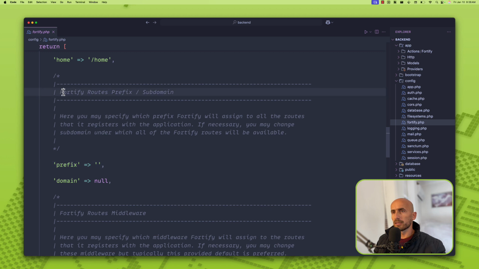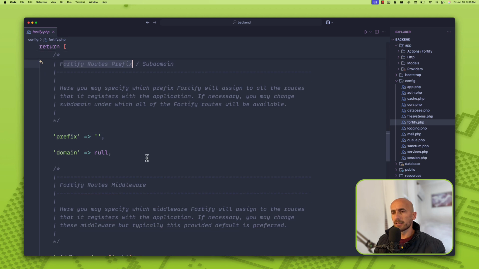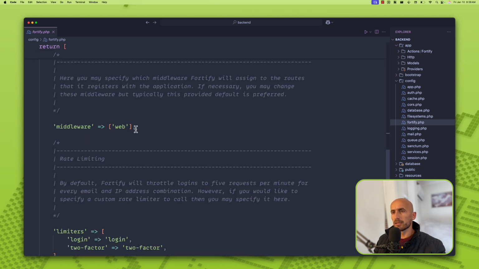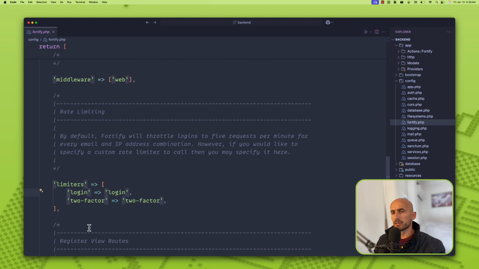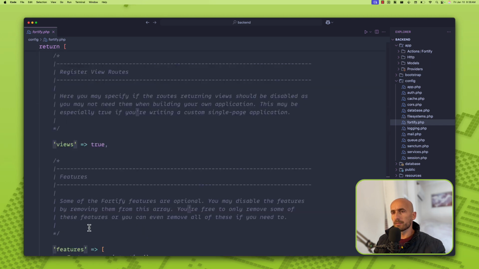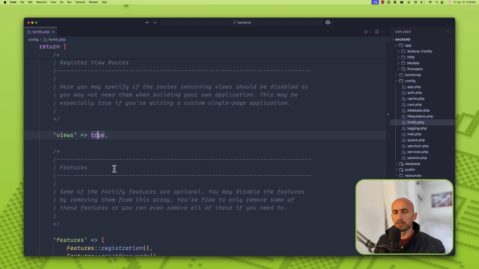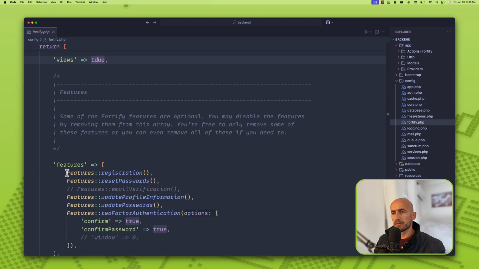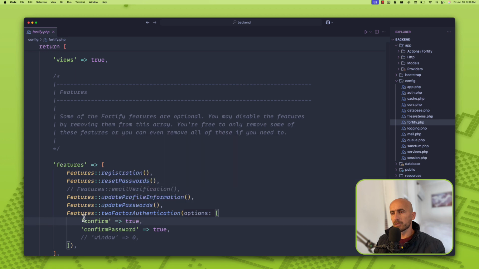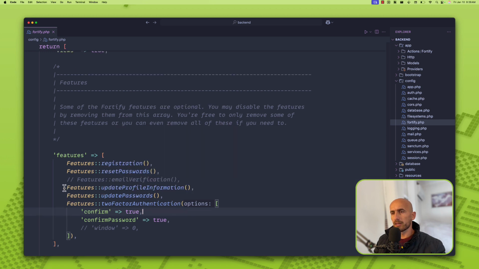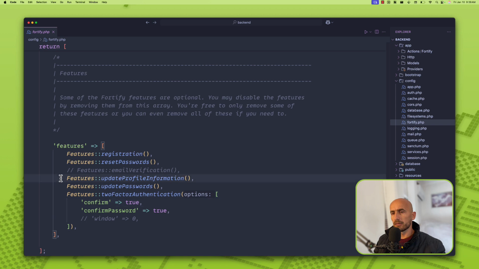So Fortify routes prefix. We have the middleware web, limiters for login and two factors. Views, we have the true. We don't need views because we are going to work with Vue.js. And here we have features. The registration, reset password, update profile information, two-factor authentication, and so on. Which right now I don't need them.